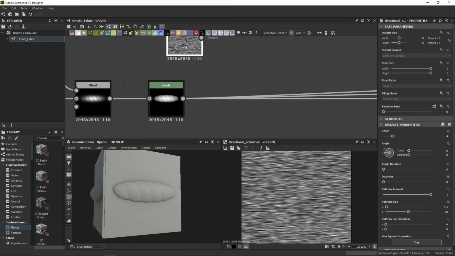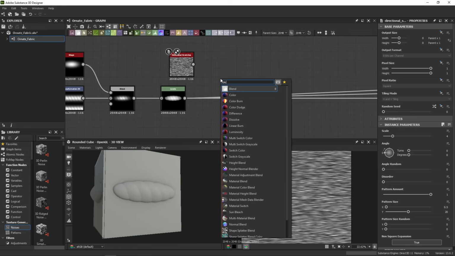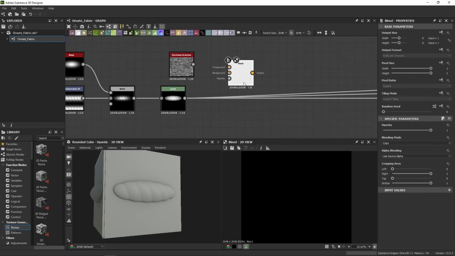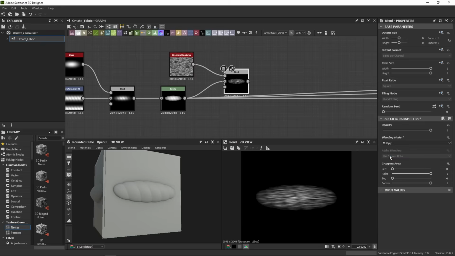We now need to somehow mix these two together. How can we do it? I suggest you pause the video if you've been following along and try to find the solution by yourself. Done? You probably guessed that we need a blend node for that. So let's just take our base thread, put it in the background of the blend, and put the directional scratches on top. As for the blending mode, let's stick with multiply for this one.